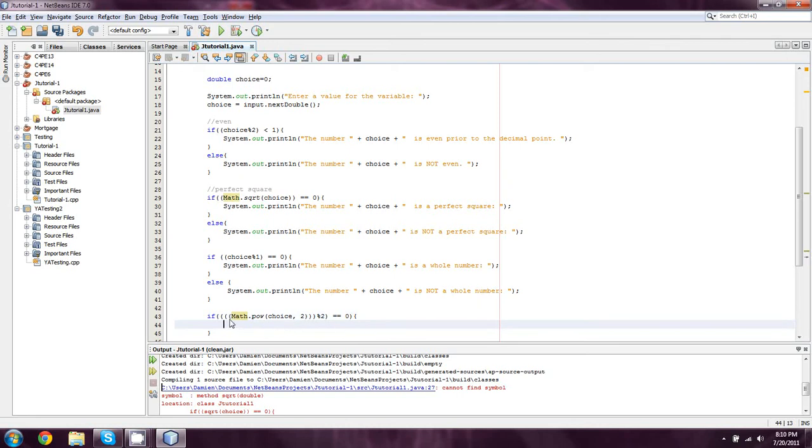So in this case what we're doing is we are taking the normal parentheses for an if statement. It's actually easiest if you work your way out of parentheses, by the way. We're taking math.pow and we're raising choice to the second power. When you move out, you see that we've encapsulated that, and then the next set of parentheses out simply makes us get that value, and then we mod it by 2, and then we see if that is equal to 0.